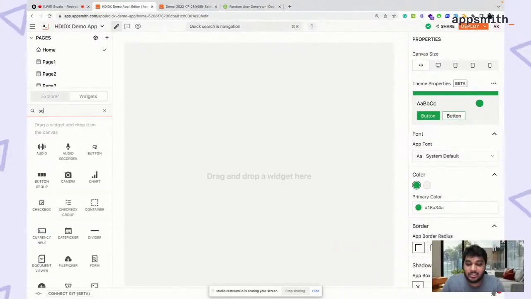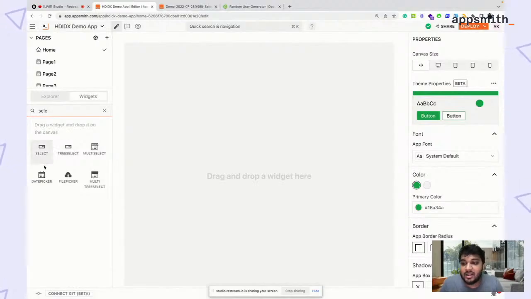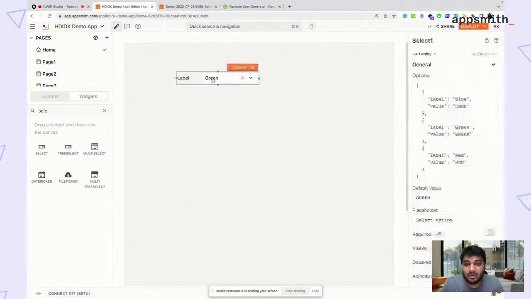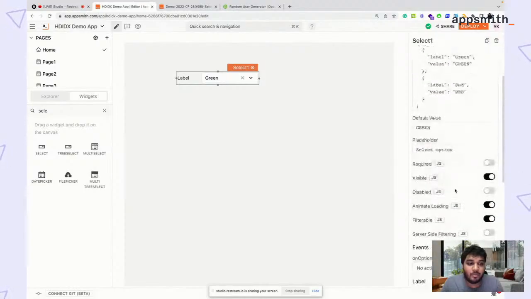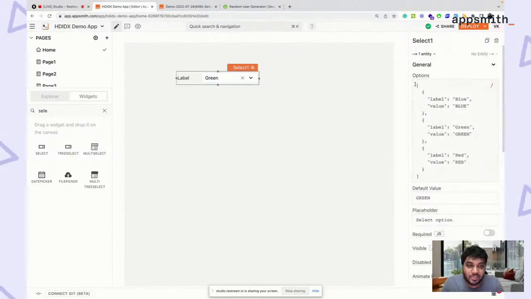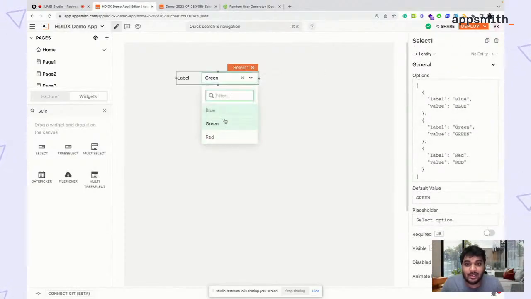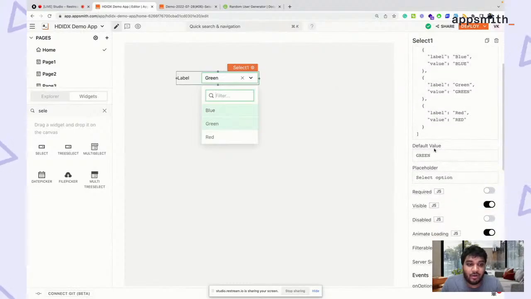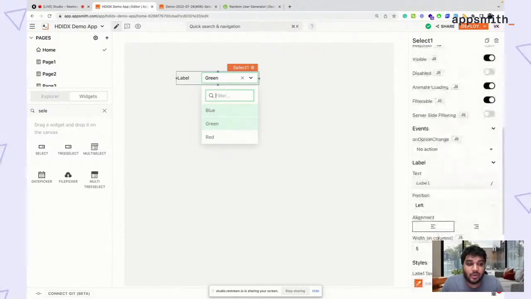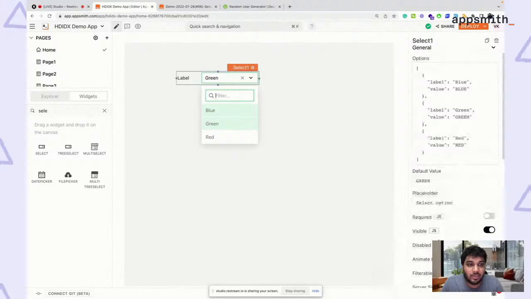Now I'm gonna just search for the select widget, and this is where you can see all your drop downs or the select widget. So the way to build it is you just simply drag and drop it onto the canvas. When it is selected, you see all its properties. So you have the options, which are the list here, and then you have a default value, you have a placeholder, and then you have all the properties to configure your select widget here.